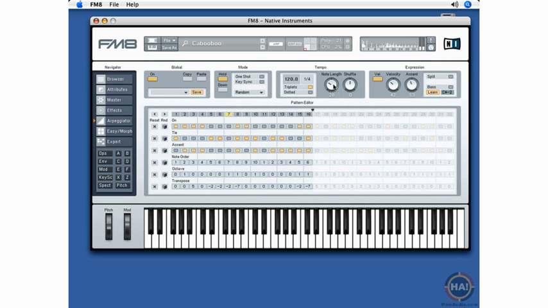You can change the note length here. And if you'd like to introduce some kind of shuffle or humanization to the groove, just crank up the shuffle command.